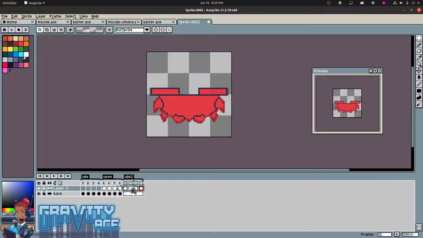So copy, paste, paste, paste, paste. So it'll be closed. It'll open, and then it'll idle open. All right. Let's see how that looks. So 12 frames, 3 different animations, 4 frames each.